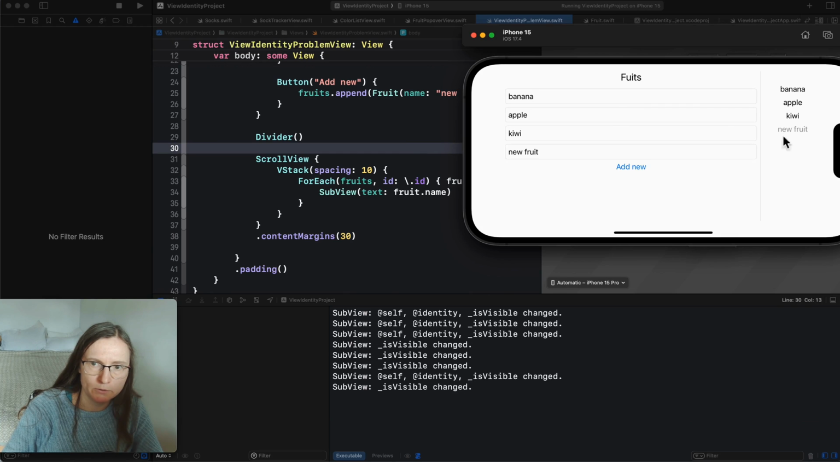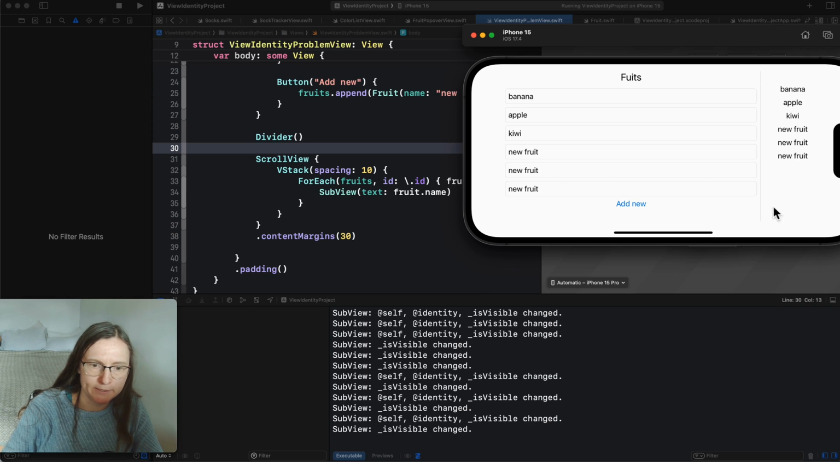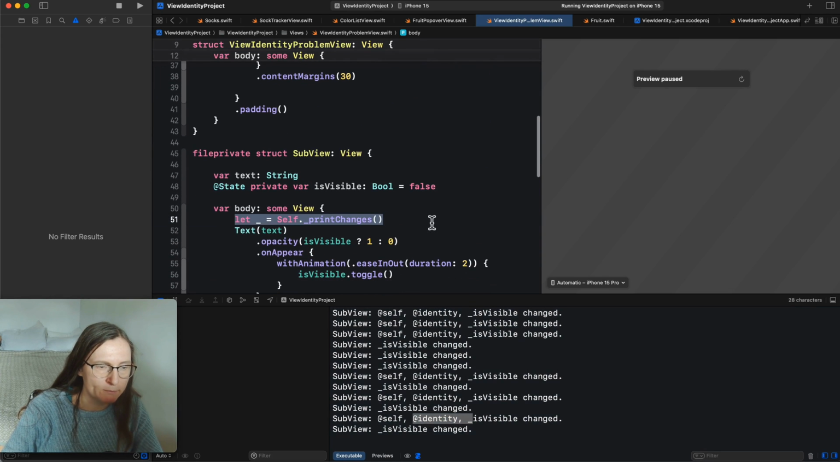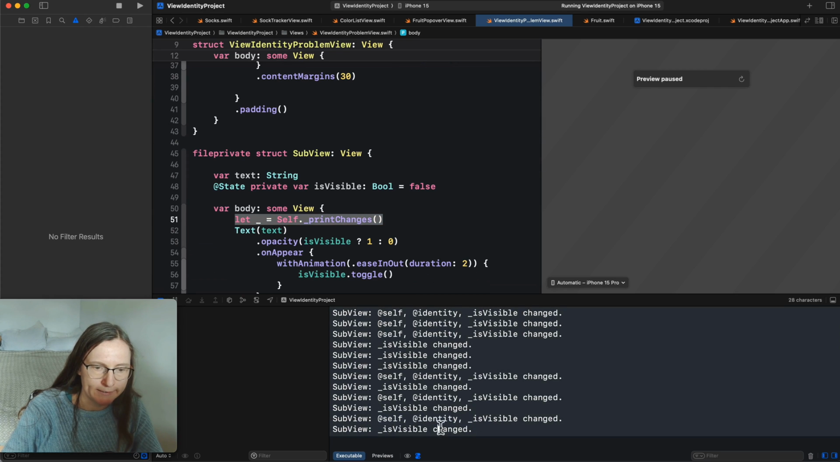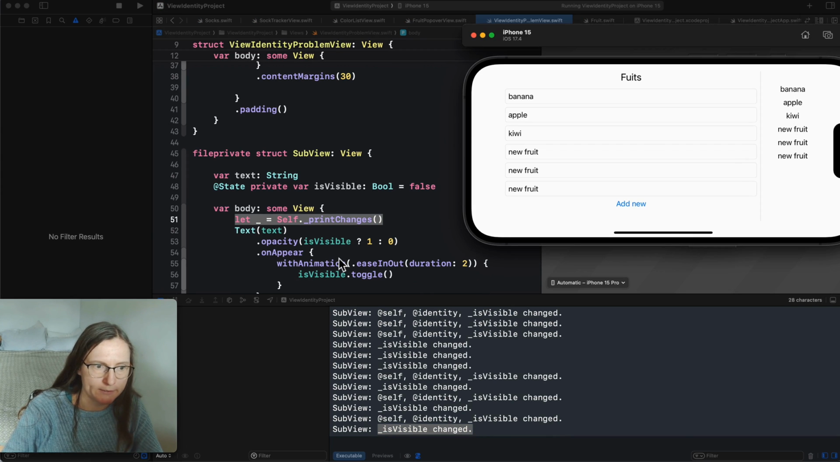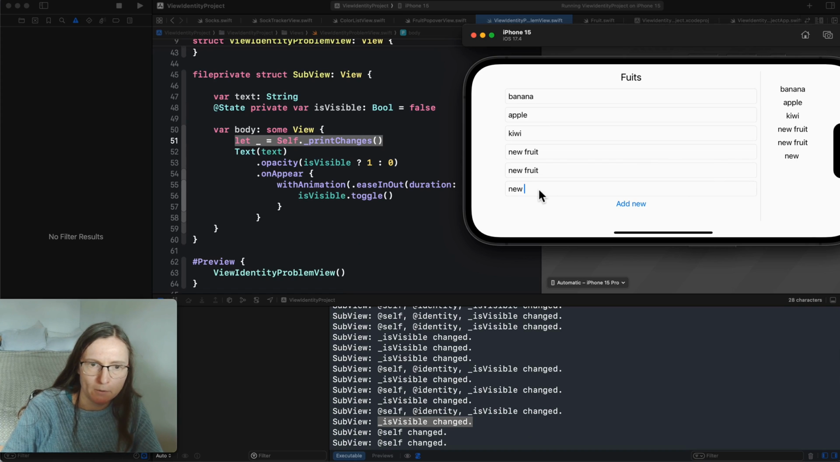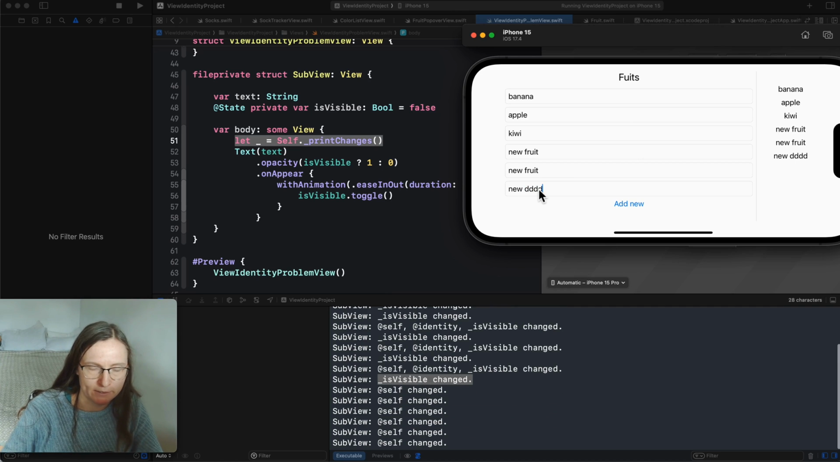I press here new view. And now they are nicely animated because these are for SwiftUI different views. And you see this also here. Every time I create a new one, it tells me here it went through this body, it created a new view, identity, new view, new identity. And it is visible changed afterwards because of this on appear. When I change something now here, it just updates this text, but I don't lose my state. This is doing it correctly.